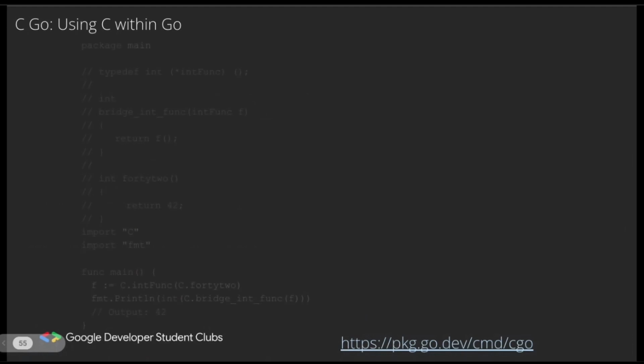Cgo also makes use of comments. So basically what you do is you can paste some C code as a comment into your code, and then make sure that it's right above a special import called import "C". Then in your Go code, you'll be able to access any of that C code with that imported C namespace. So in this example, we're just having an example function that returns 42, and if we run it in Go, we can see it still returns 42.